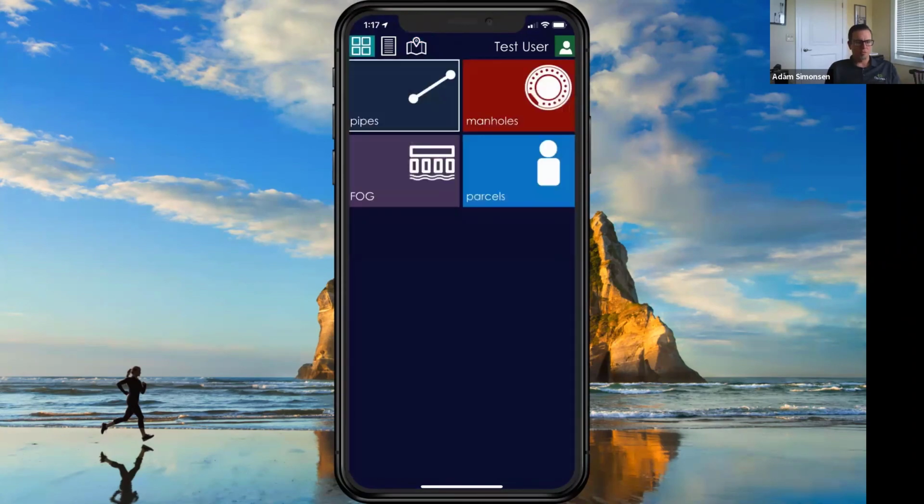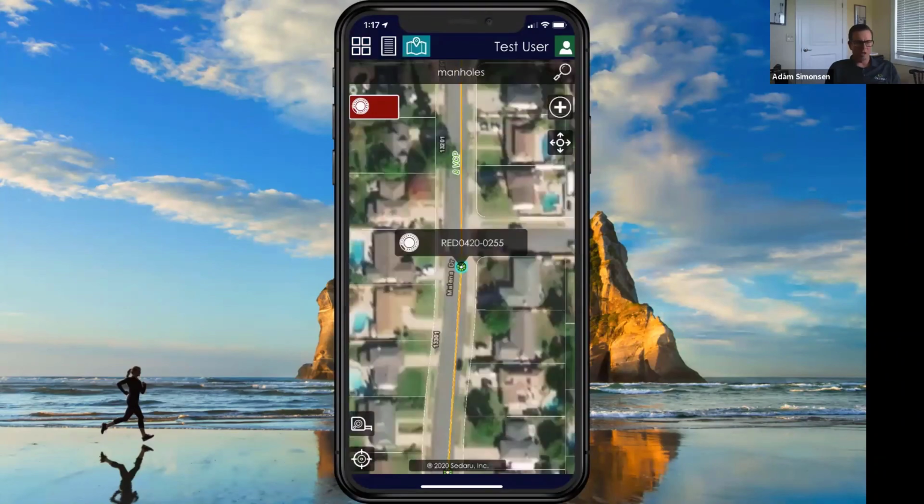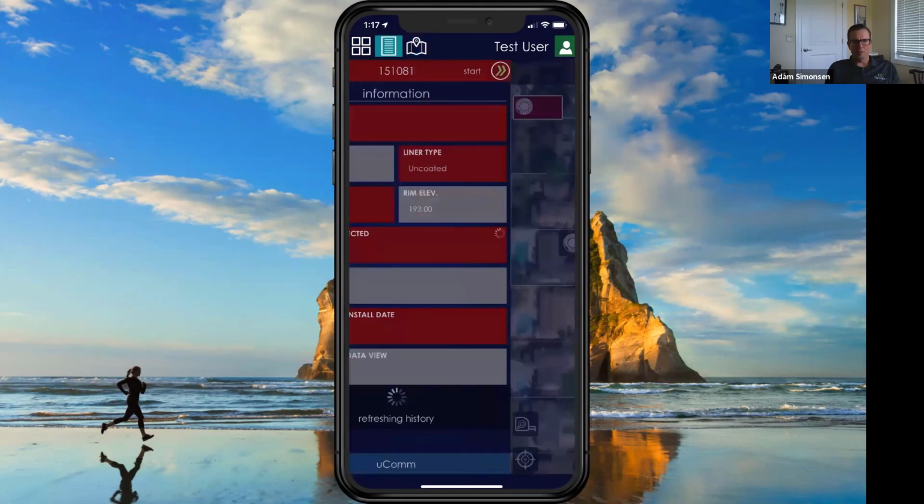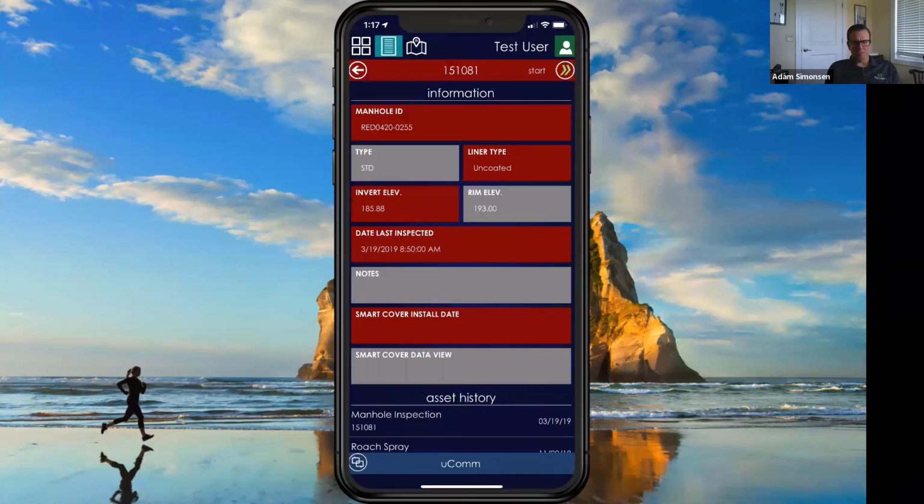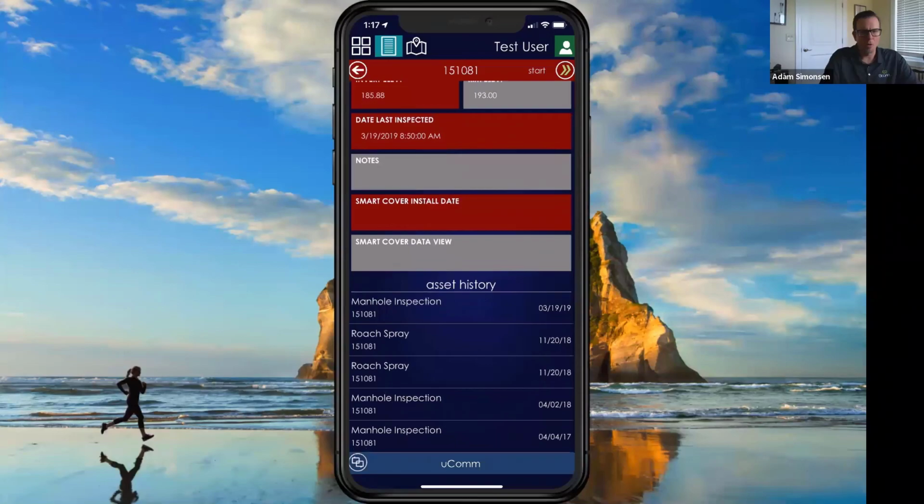In this case, we've got a pretty simple phone interface, and this can be configured in a lot of different ways, but I've got the ability to look at pipes and manholes. As I touch on manholes, it brings me to that map, and I can drill into a specific manhole and look at that information right from here. I'm going to have whatever information is available around that manhole. I also have a full history of everything that's happened with that particular manhole, so you can go back and see everything that's happened.